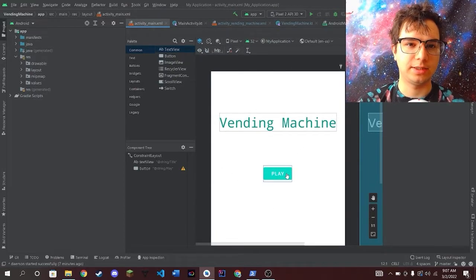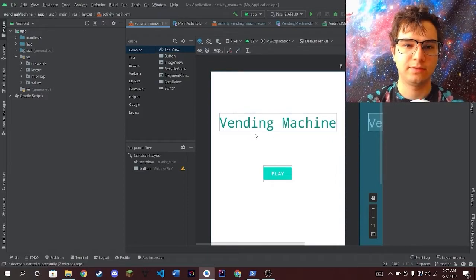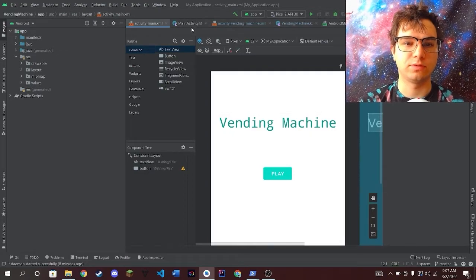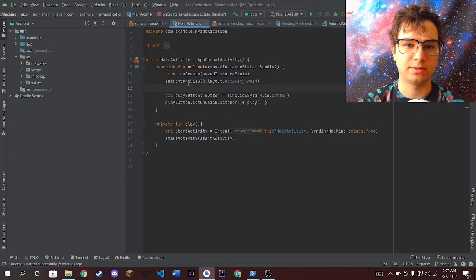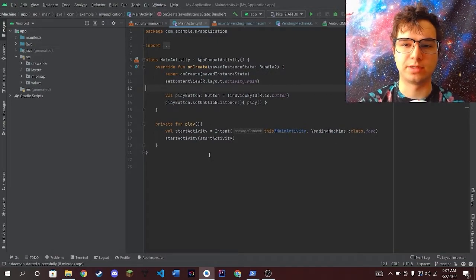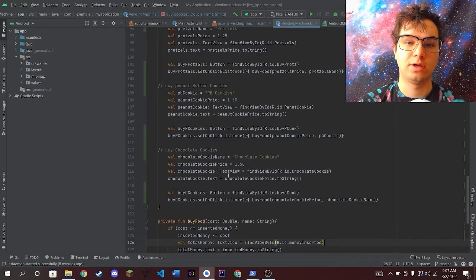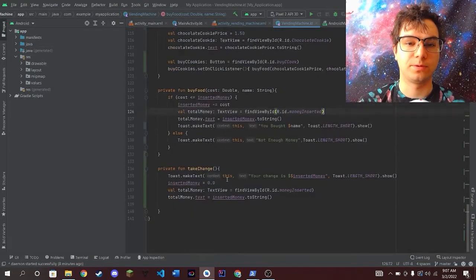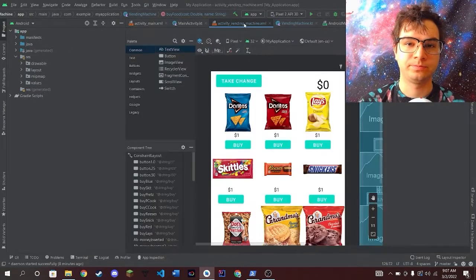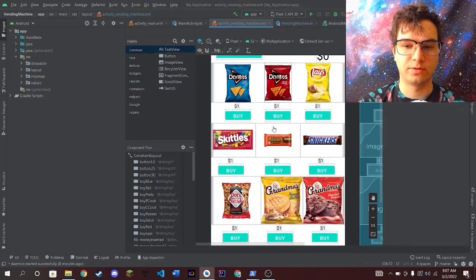So basically what I did is I have a main activity. It's just got the title here, vending machine text view, and then we've got a button view here. You hit play and it switches over. If we look in the main, this is the main activity's text. That button just has an on-click listener for play, and then it calls this function, which basically switches to the actual vending machine app. So here's all that main code for the actual application, and then here's that XML file.